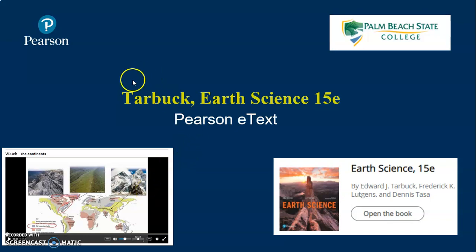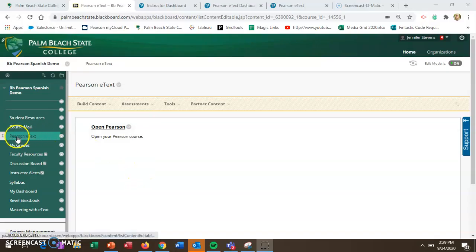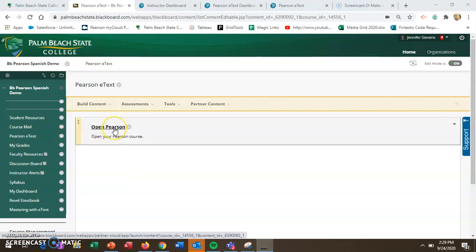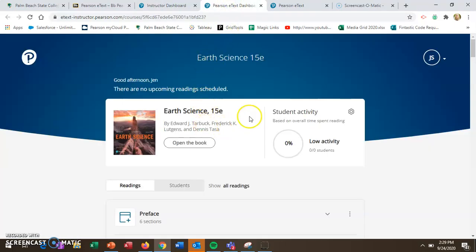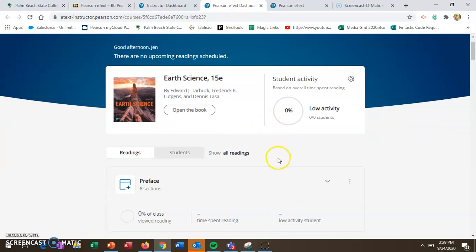So when you're in your Blackboard course, you can simply link the eText there. As I'm in my Blackboard course, I see my Pearson eText link. The students simply click on Open Pearson, and then they're brought to this link, which opens up the Pearson eText. Once they open up the eText book, they're going to see this page.